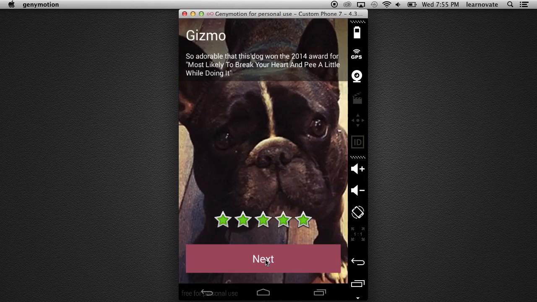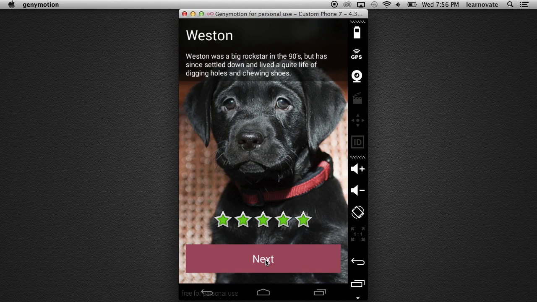Weston. Yeah, he's cute. Gizmo. He's also cute. Most likely to break your heart and pee a little while doing it. It's like every dog in the world. I think there were 2 gizmos in there.